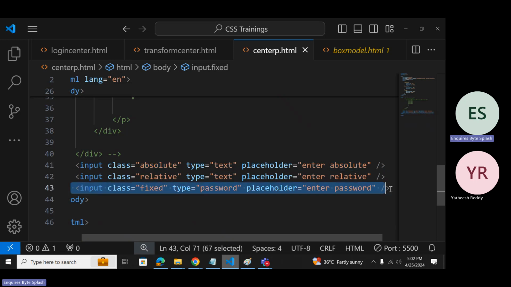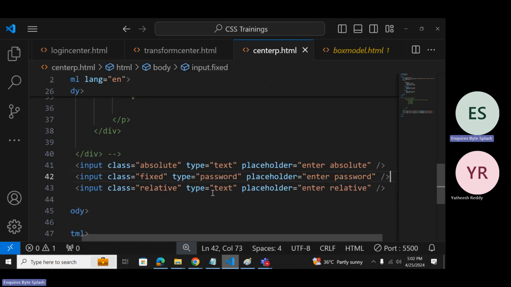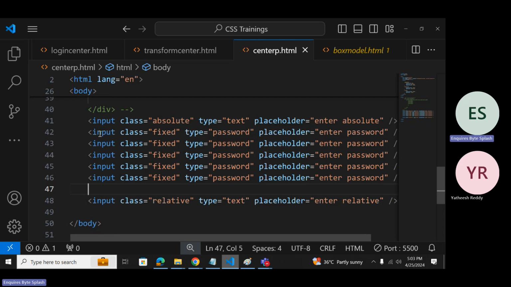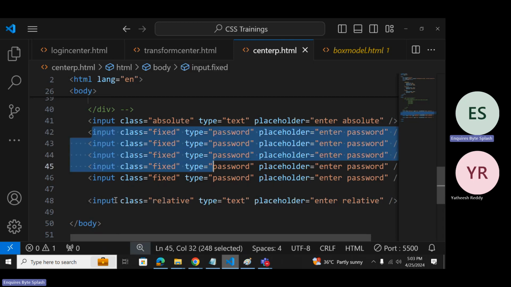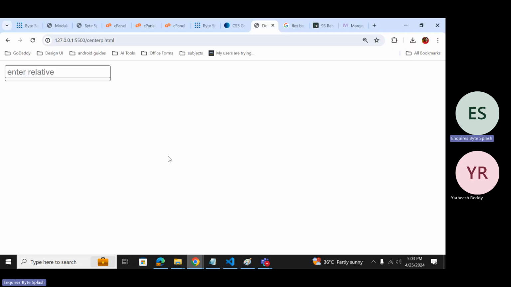Again, if fixed is before this relative, and you apply margin top for this relative, then after completing the previous element, the next place will start from there. It will take margin top from there, not from the window. If you have n number of elements, after completing all the elements, from the last element it will take the margin, not from the top. So that is what relative does. Now you can see the difference.